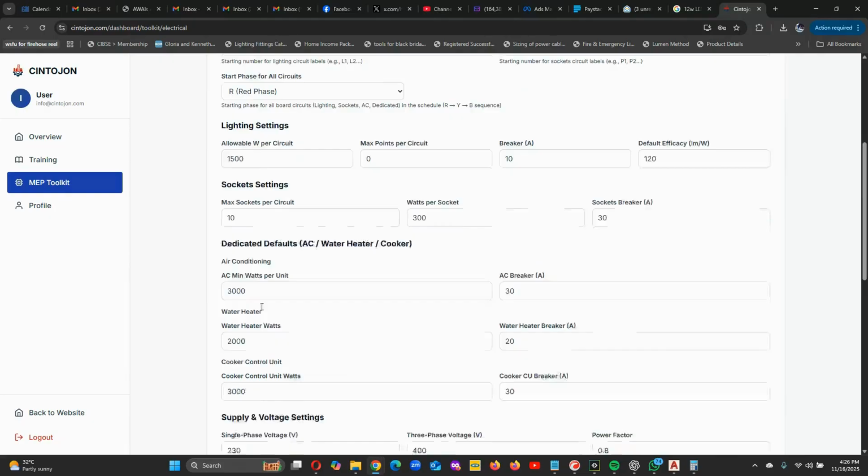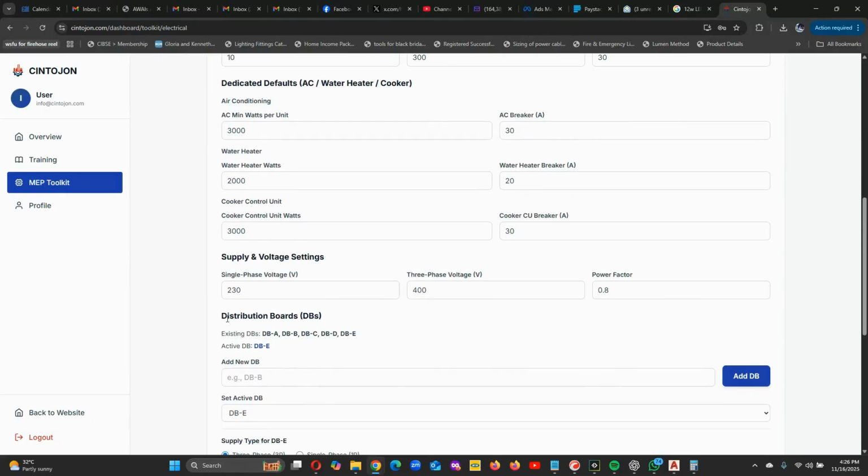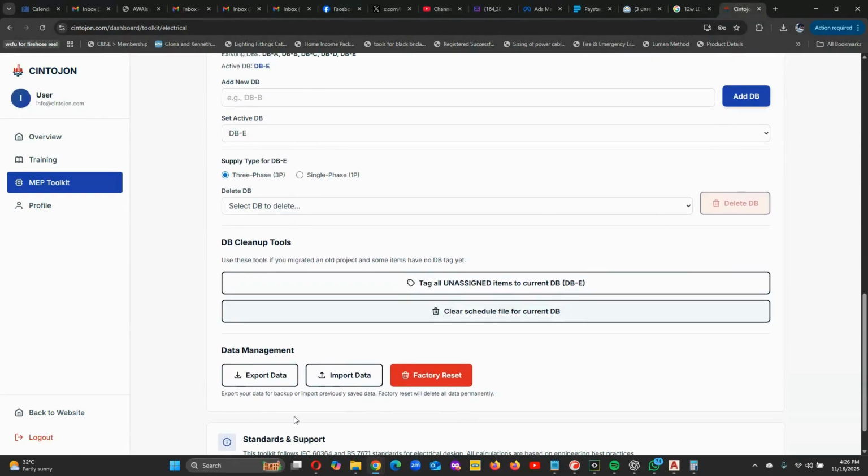If you're working and you're not done, or you have to do something else, you just export your data. When you want to continue, you log into your dashboard, you import your data and continue from where you stopped.